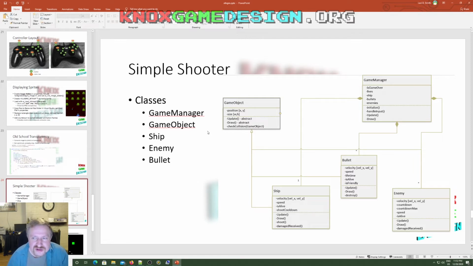Since I've done this enough times now, I realize the best way to go about this is to create, like in Unity, a game object class, or I think in Game Maker it's like an actor. So I extracted those common properties. I have a ship class, a bullet class, and an enemy class, and I extracted a lot of the common features and values into this game object superclass: the position, the size, an update and draw, and also a check collision. I want all objects to be able to determine if they've collided with some other object.